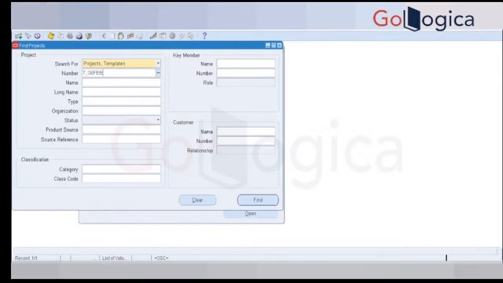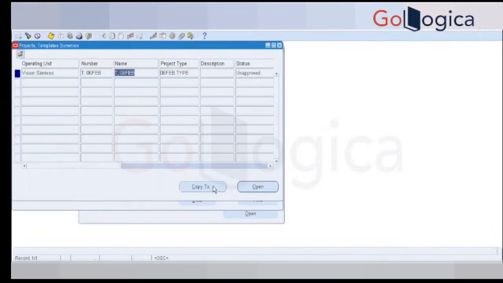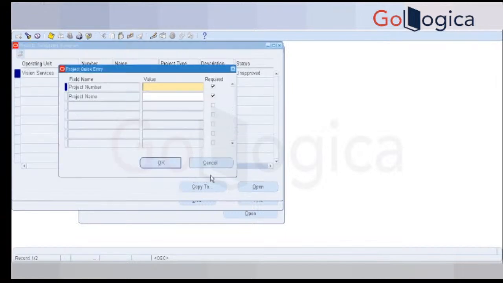06 February, right? We are creating more project templates. Oh, you are... No, no. Okay, I'm creating a project out of it.